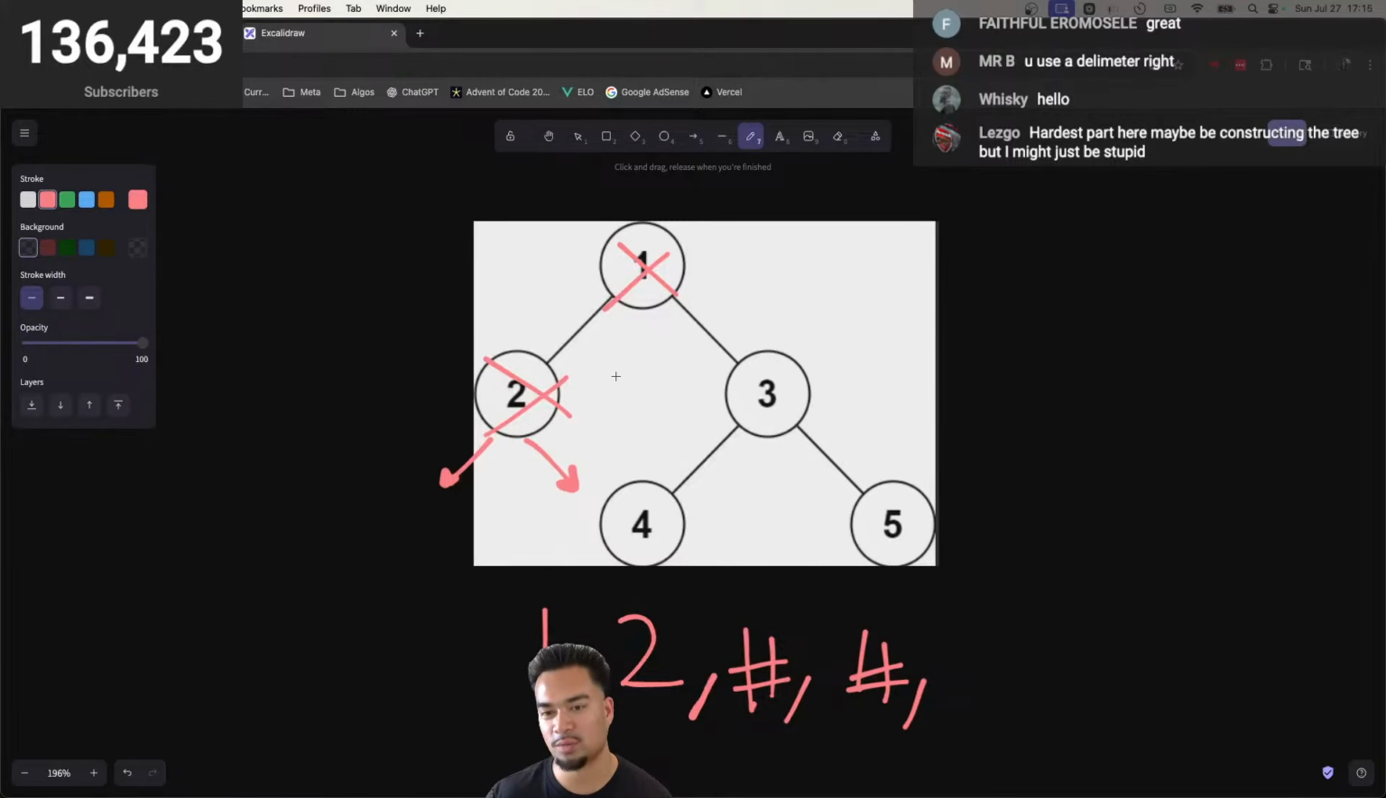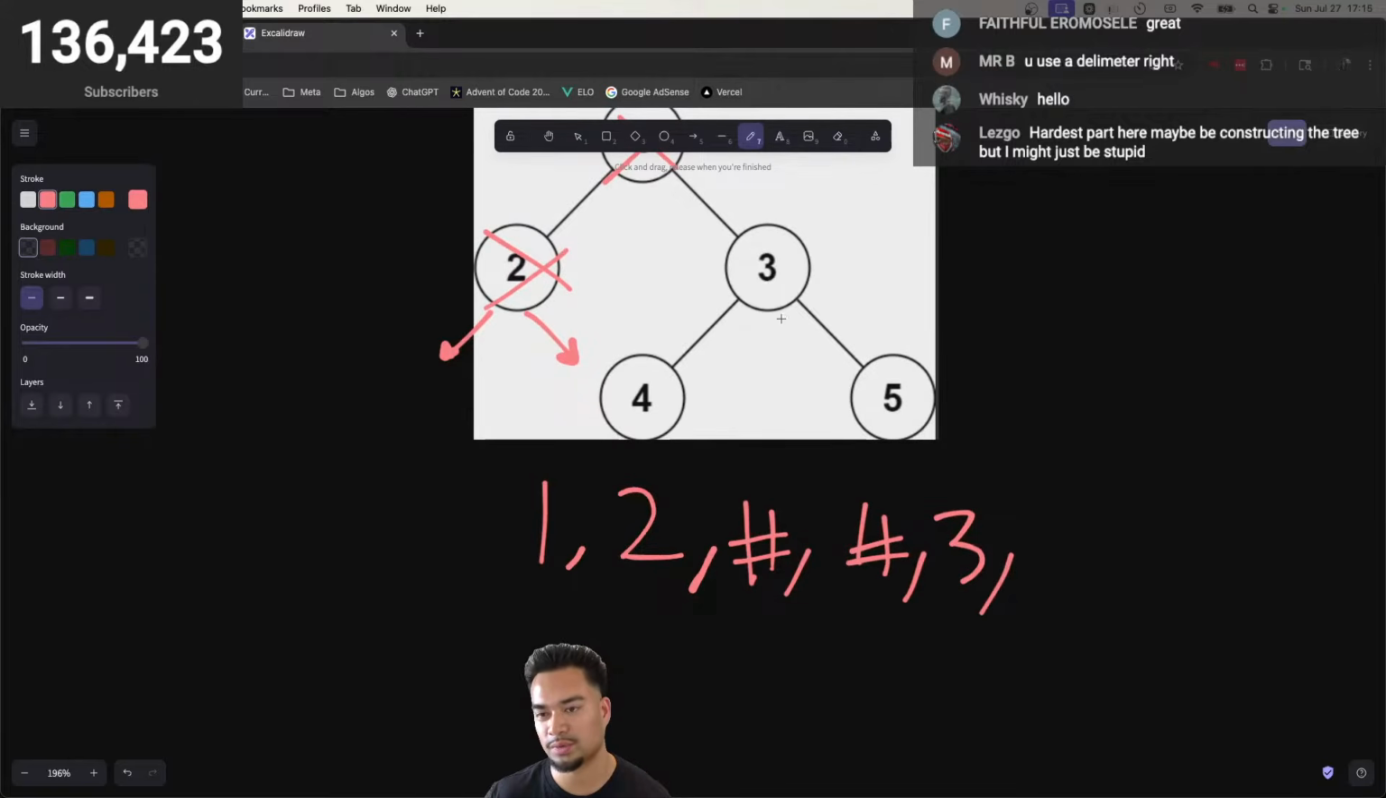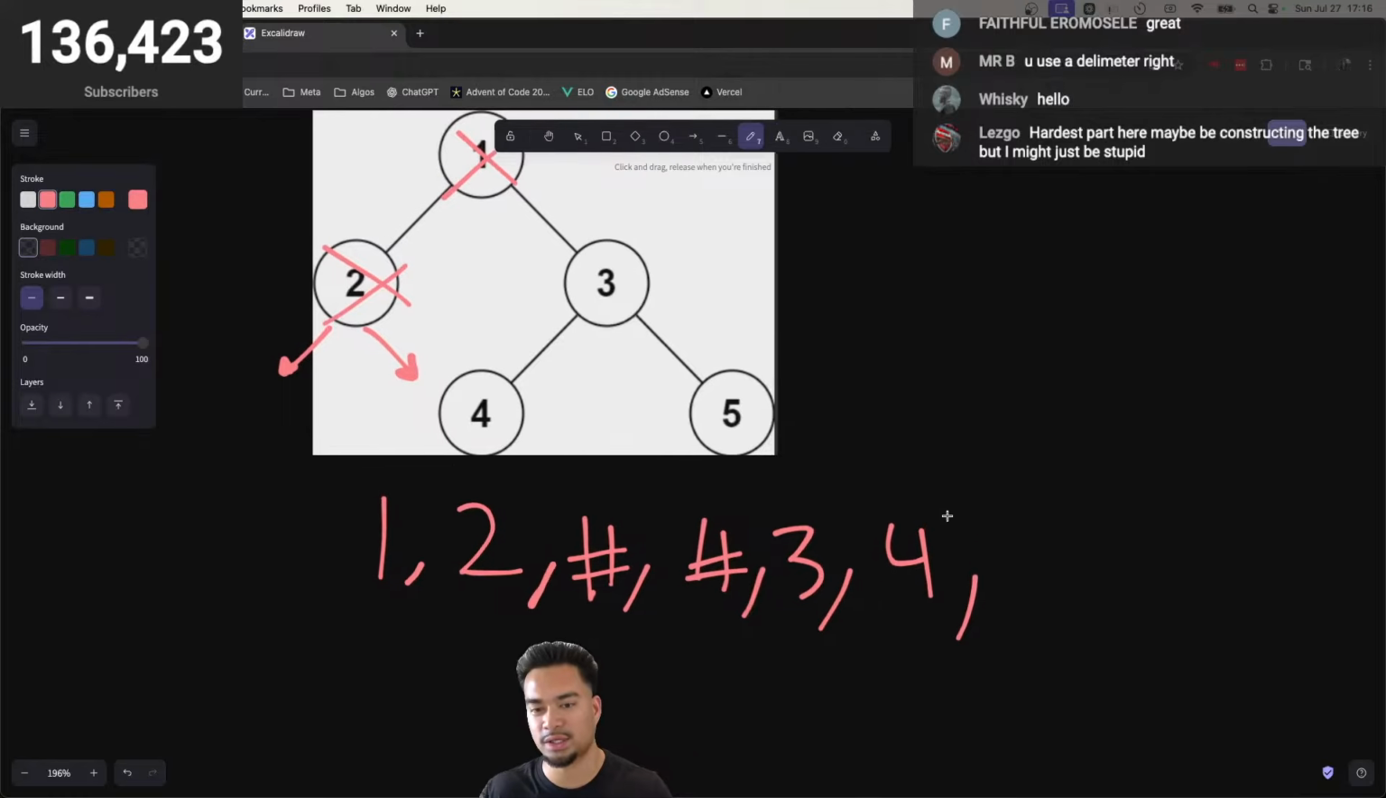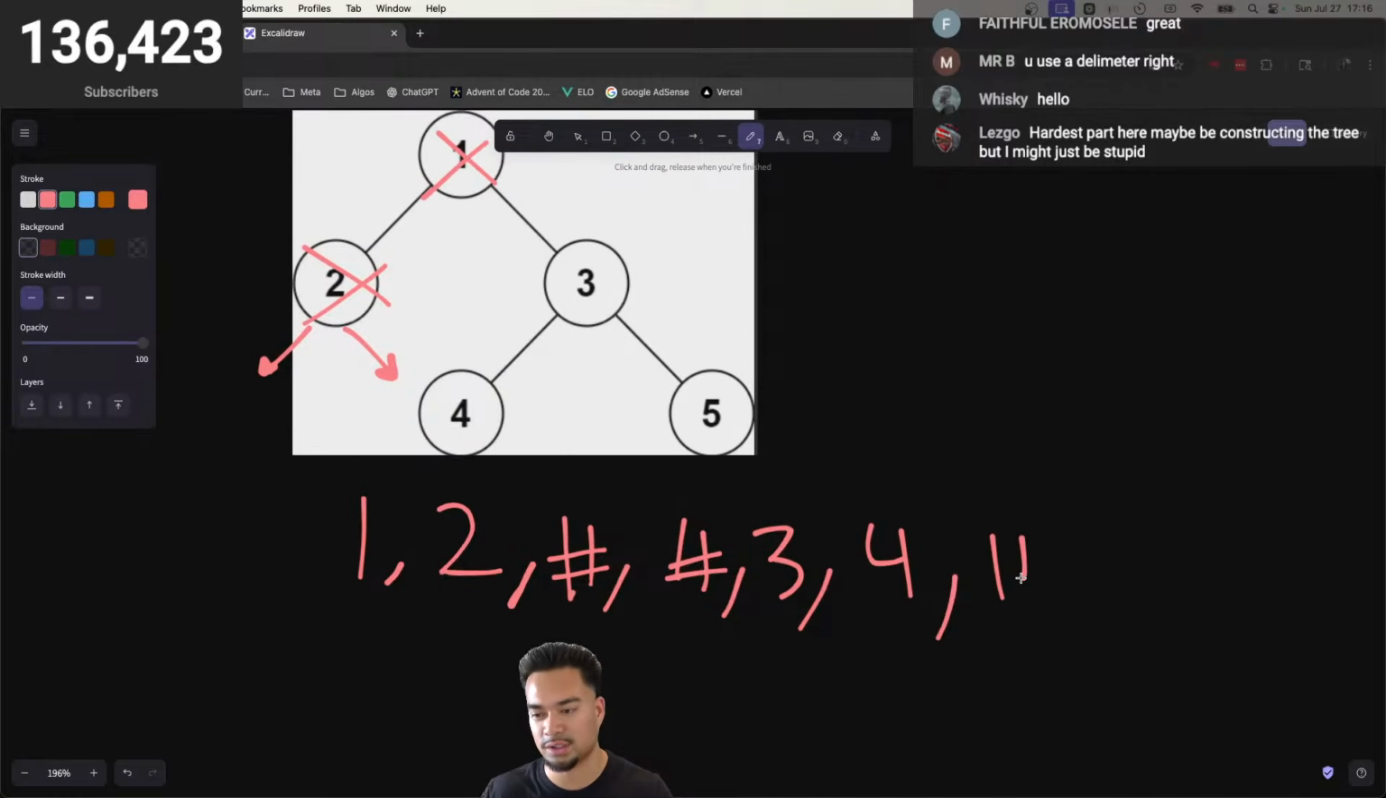Then finally we go back up, then we go to 3, then from 3 we go to its left child, 4. 4's left is nothing, its right is nothing.